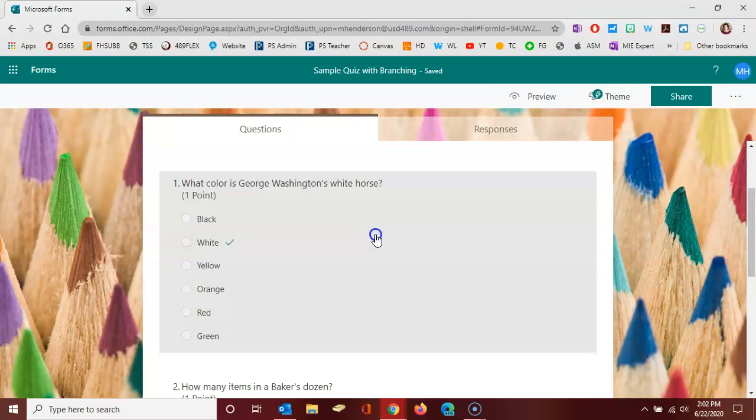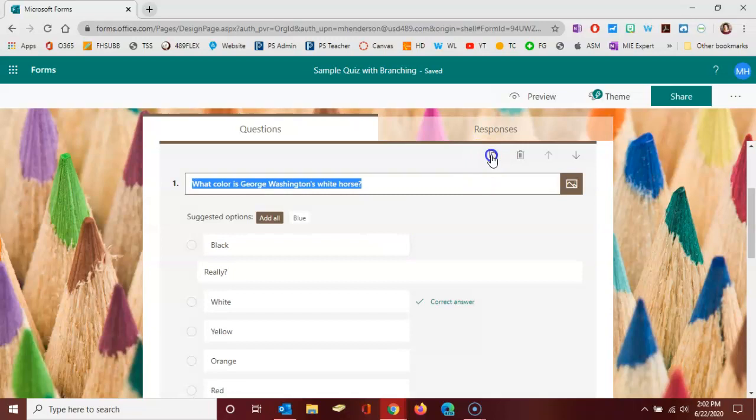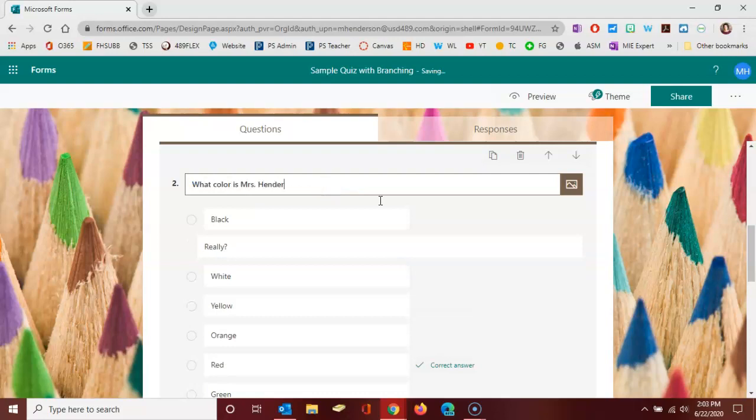A quick way to add additional questions here in Office 365 Forms is to select a question and then click the little duplicate button that's here in the top right corner in the editing menu of a question. Now I have a second question that says the exact same thing, but I can change the words here just as an example. What color is Mrs. Henderson's red blazer?